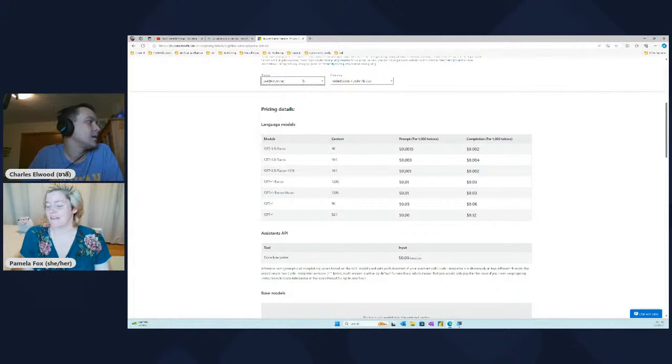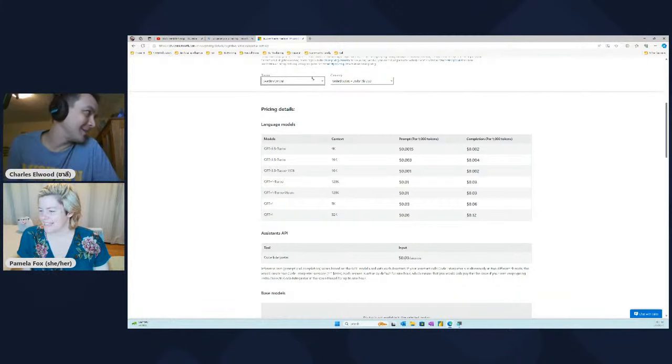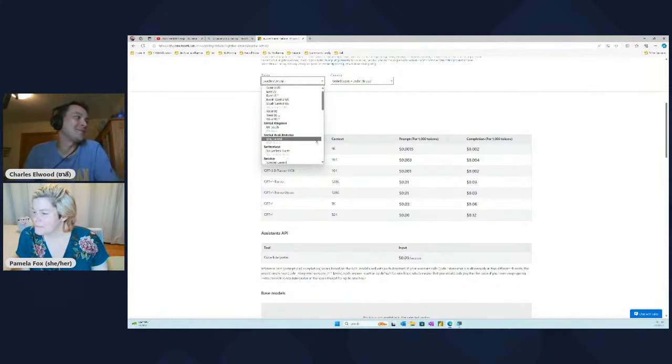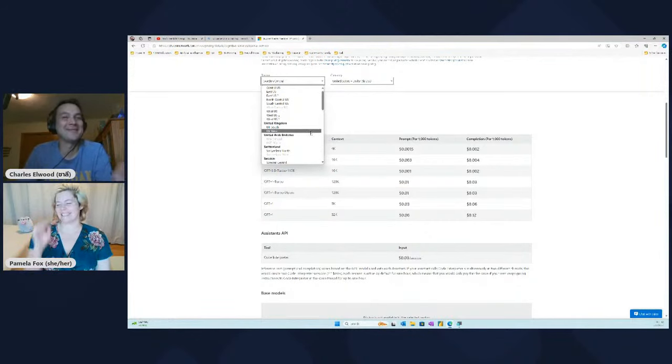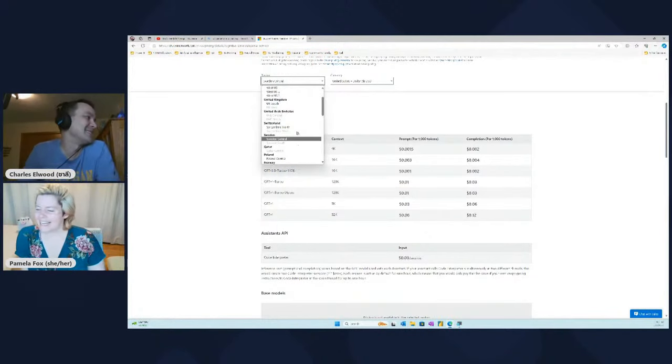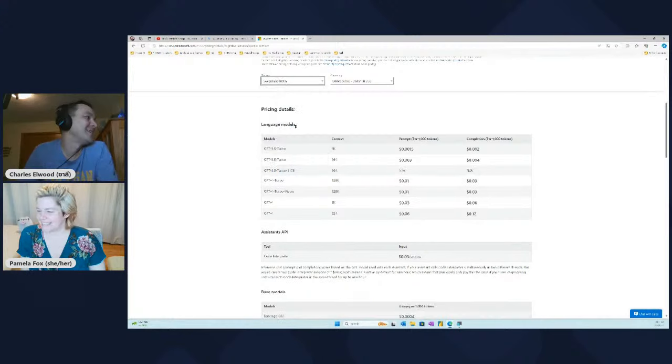If you're never sure, just deploy to Sweden Central because it has everything right now. That's funny. That's what I use for everything now. But this is funny because my region is all the way on the other side of the world. Yeah, it's just a good region.